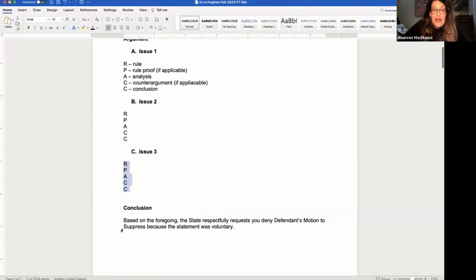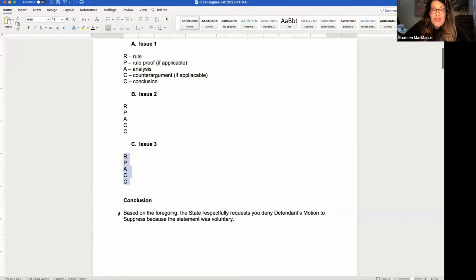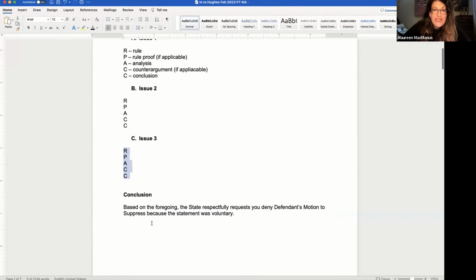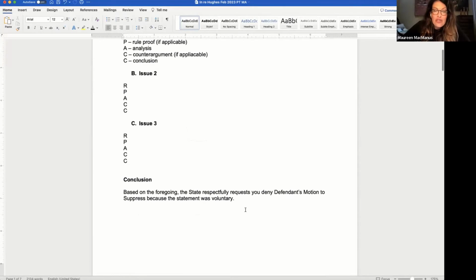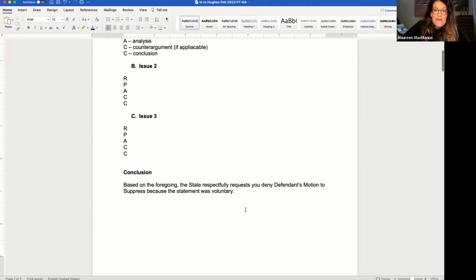All right, in my skeletal outline, I'd also do a quick conclusion. Just based on the foregoing, the state respectfully requests you deny defendant's motion to suppress because the statement was voluntary. So just really very brief, one sentence, very, very brief. Don't go in depth. If you have time at the end, when you're proofreading, you can add to your intro, you can add to your conclusion. And ideally you would, but do you have to do that to pass? Absolutely not. All right.